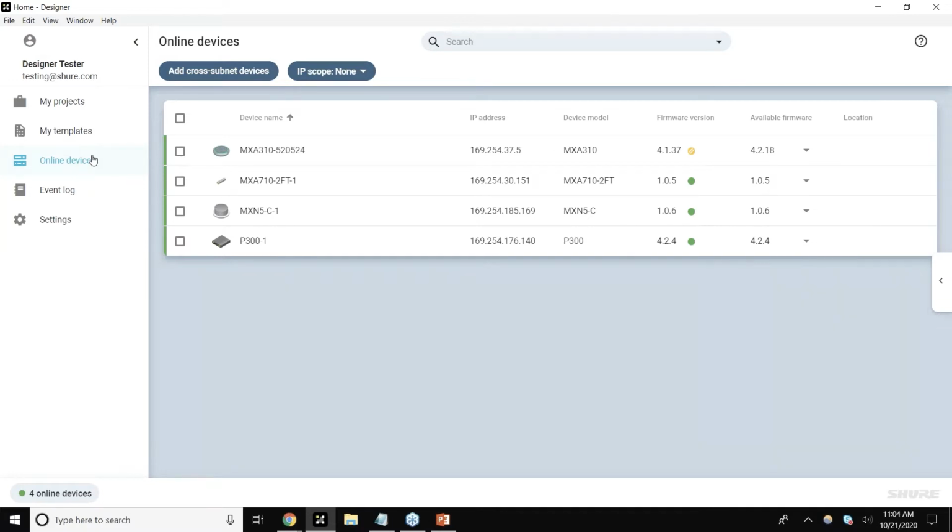Next up is Online Devices. This is where you can quickly and easily access your discovered devices on your network. In this case, I'm discovering 4 devices, and I'm sitting here at home with these 4 devices on my network, and I can quickly get into any one of these to configure them.